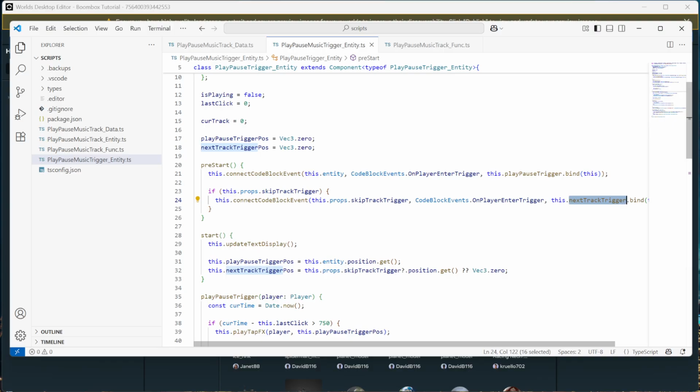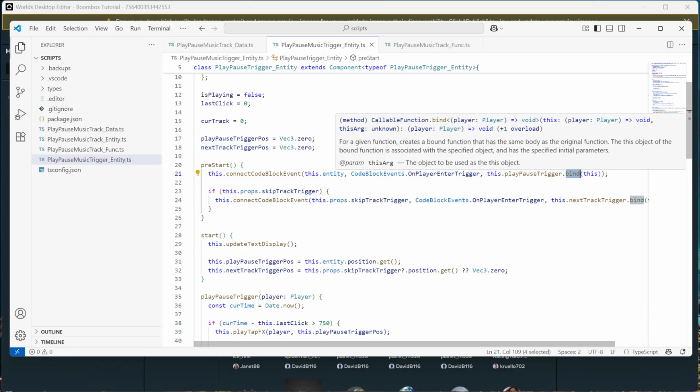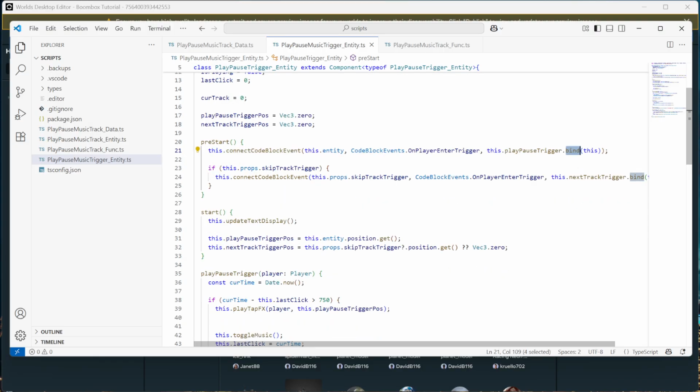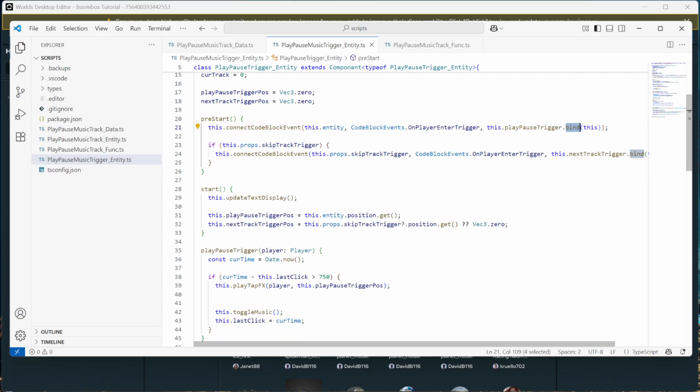You'll notice that because I set this up using the automatic, it came with the dot binding, and I didn't change that to the arrow function, which is totally fine if you're using the default trigger script. And if you don't know what that means, go back and watch the video because I explain it there. But really not important. The point is this is going to call play pause trigger when on player is entered, and this is going to call next track trigger.